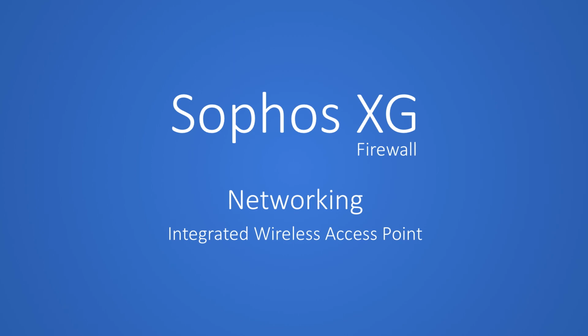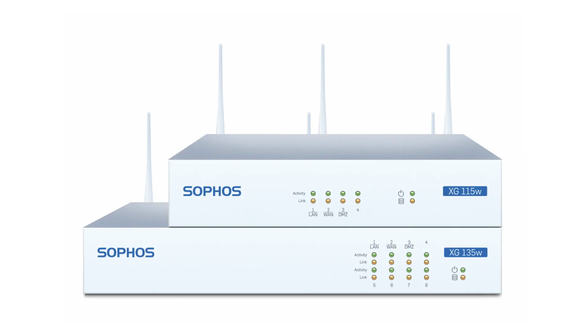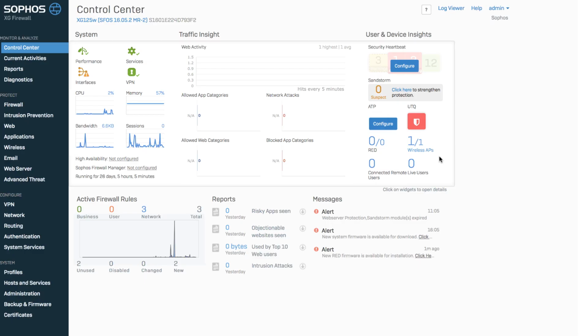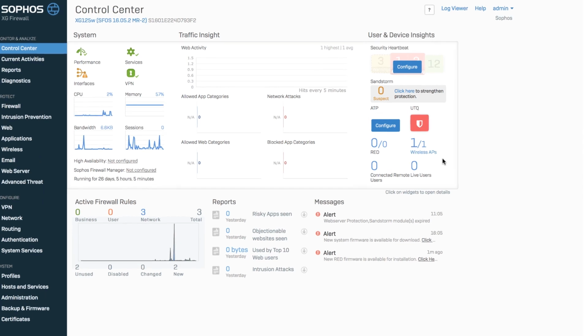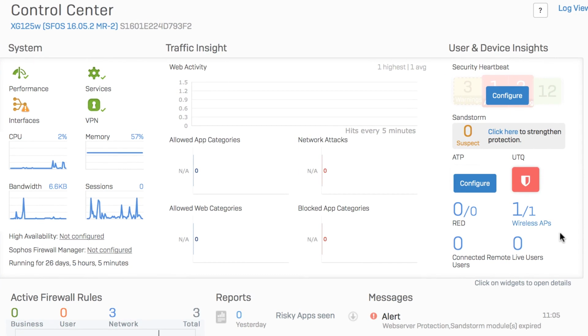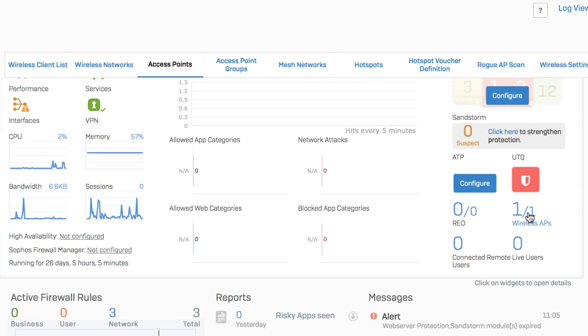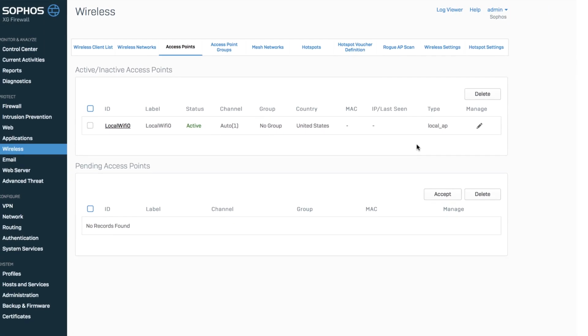In this video, we're going to cover the basics of setting up wireless networking on a W model appliance with integrated wireless access point. You can see the status of your wireless access points on the control center. If you have an appliance with built-in wireless, the access point will be configured with default settings after the initial setup. Clicking the widget on the dashboard takes us to the wireless access point list, where we can see additional information such as its status, channel selection, group assignment, country, and more.